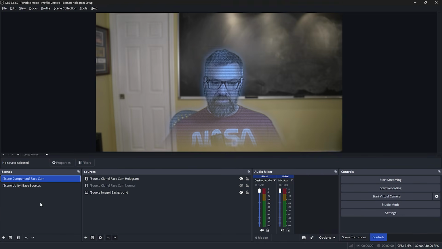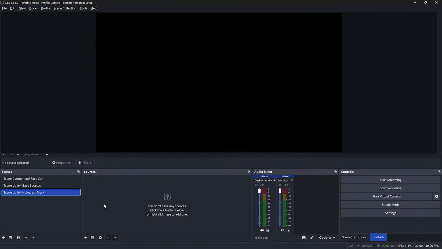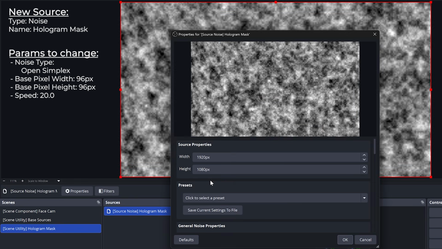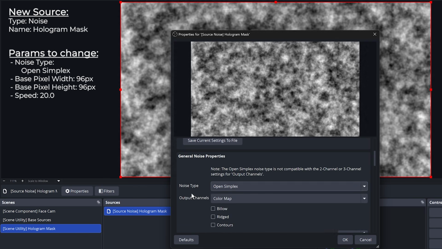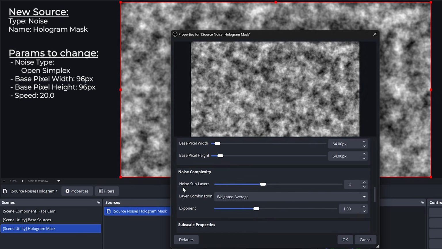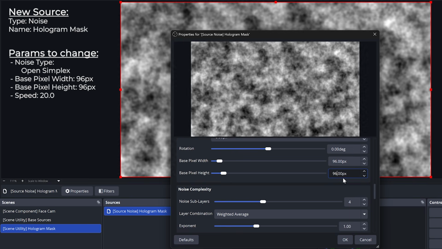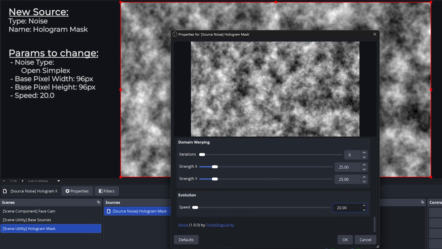We'll start by making a utility scene that will hold our mask. To this new scene, add a noise source and call it hologram mask. In the properties, change the noise type to open simplex, then scroll down a bit and change both the base pixel width and base pixel height to 96 pixels. Finally, scroll all the way to the bottom and set the speed to 20.